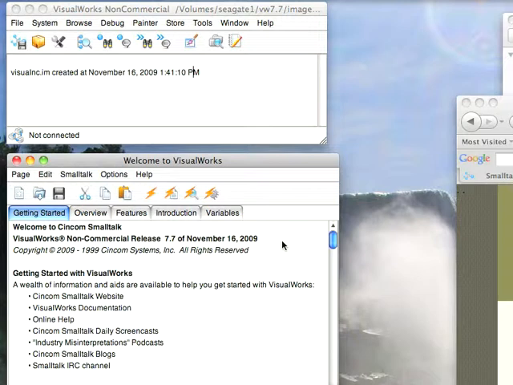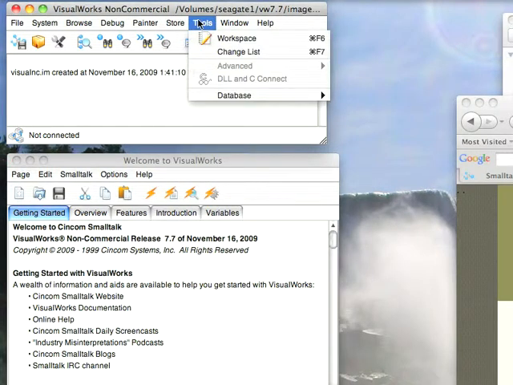This morning I wanted to get started with VisualWorks non-commercial and show you what you can do when you first download and install the product and are presented with the introductory screens. This is the launcher where a bunch of tools are available to you. For instance, you can go to Store, you can go to various tools like the Workspace and the Change List.